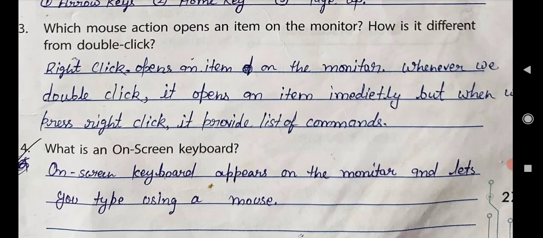So right click opens an item on the monitor. I repeat the answer of the first question. Right click opens an item on the monitor. And the second question is: how is it different from double click?